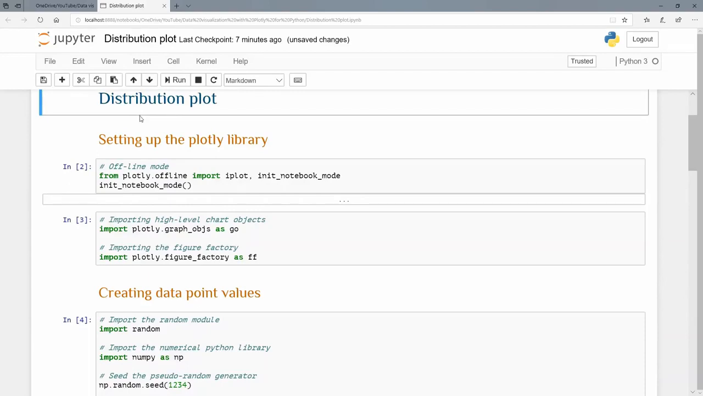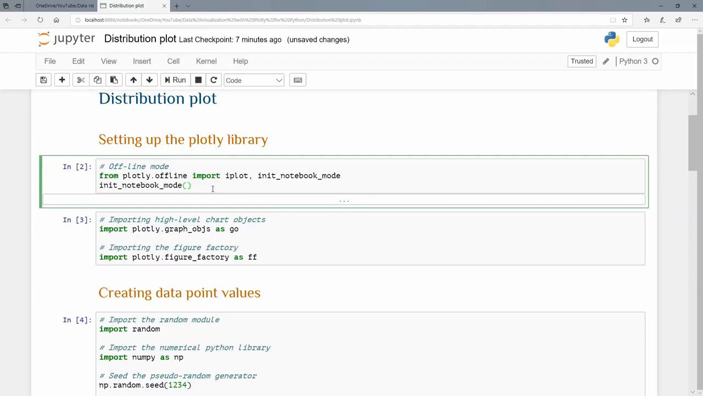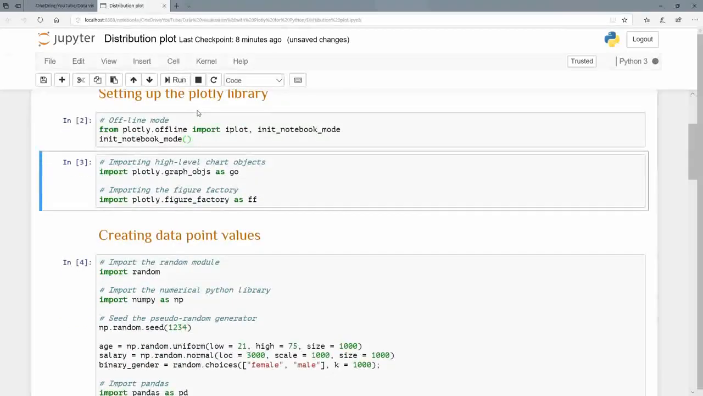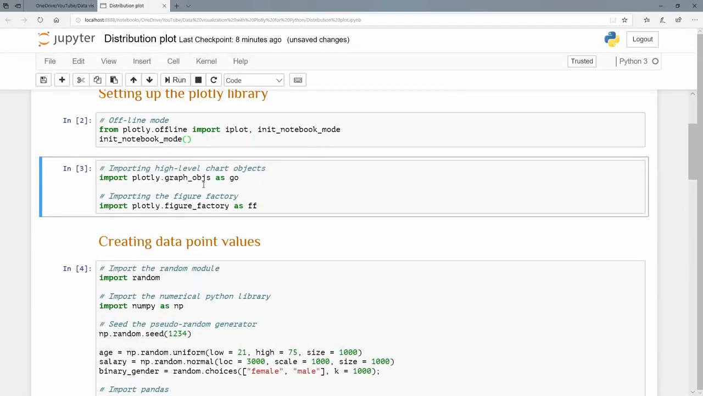So distribution plots. Let's start off by just importing our Plotly library. As per usual, I'm importing iplot because I want to plot right inside of my notebook, and I've got to initialize this notebook mode. So let's do that. And then I'm going to import the high-level graph objects, import plotly.graph_objs as go. But something new, I'm also going to import the figure factory as ff.